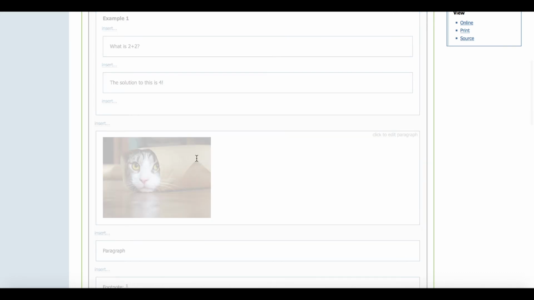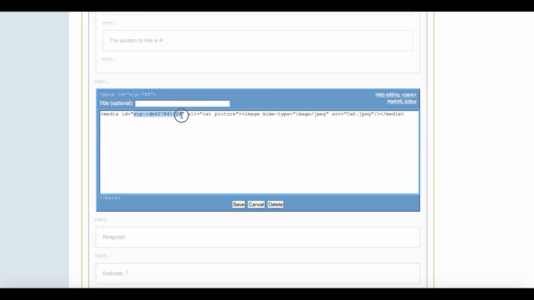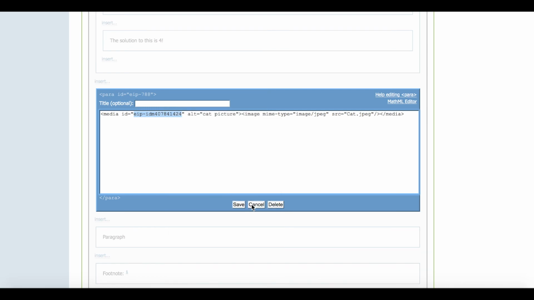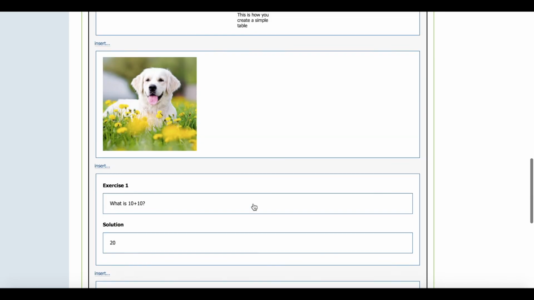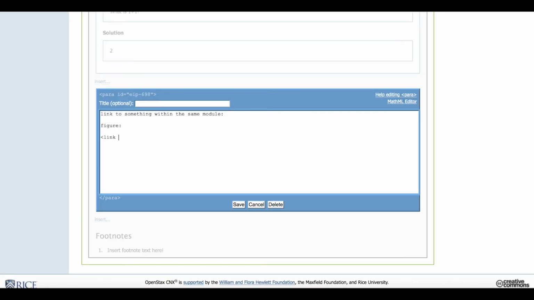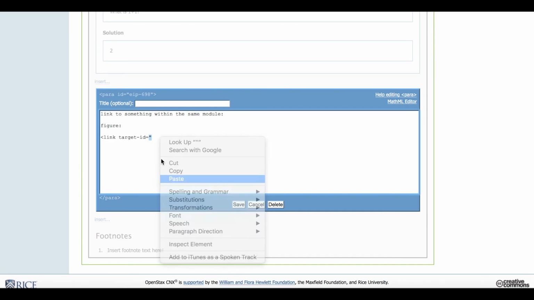You can find this ID in the Edit in Place window for the element. Copy it, then add it inside the quotation marks of the target ID attribute of the link you're making. This kind of link will automatically generate its own anchor text, so you can leave it as a singleton tag.